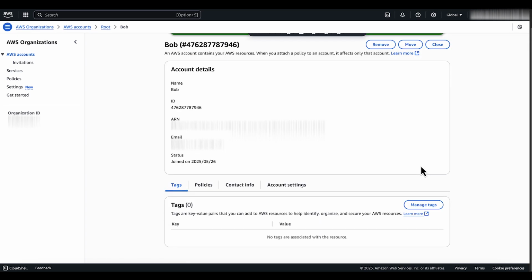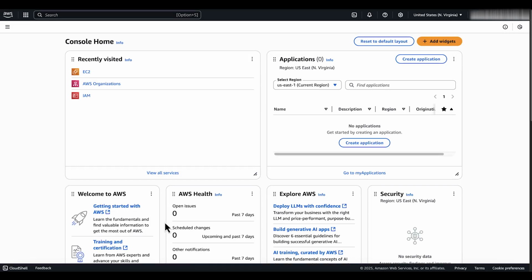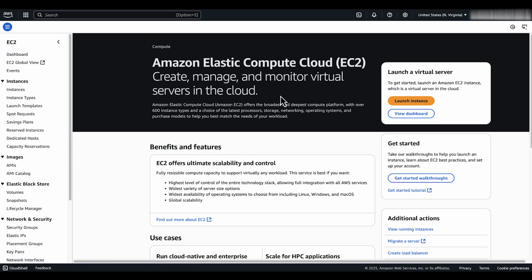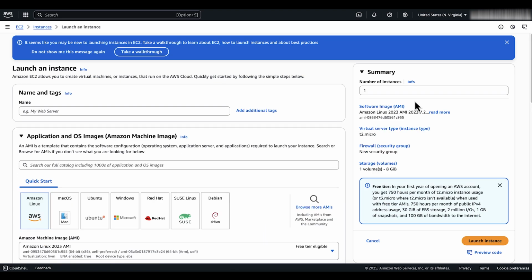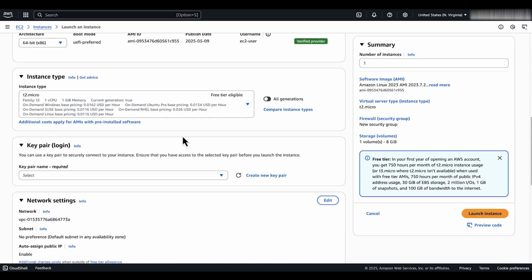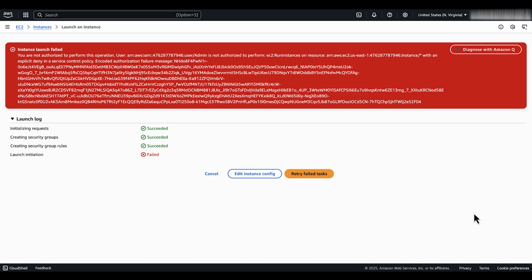Now, let's test our policies in one of the member accounts of the organization to make sure that the policies work. From the AWS Management Console, navigate to the EC2 console. Choose Launch Instance. Configure your instance settings without adding tags. You'll see an instance launch fail error.